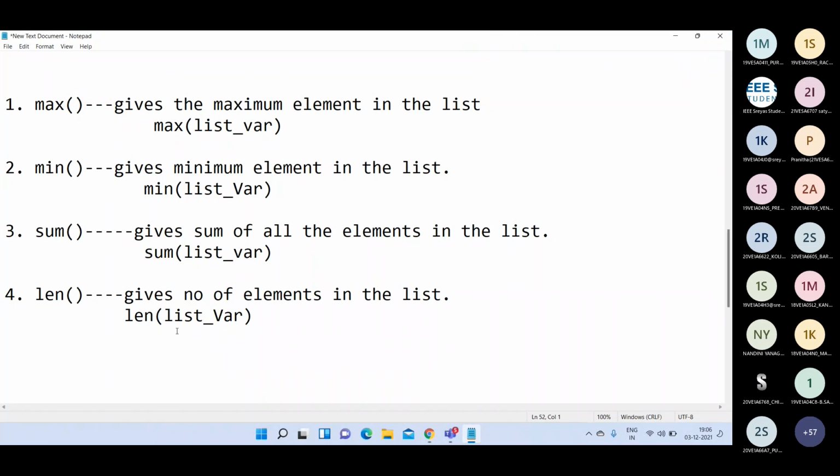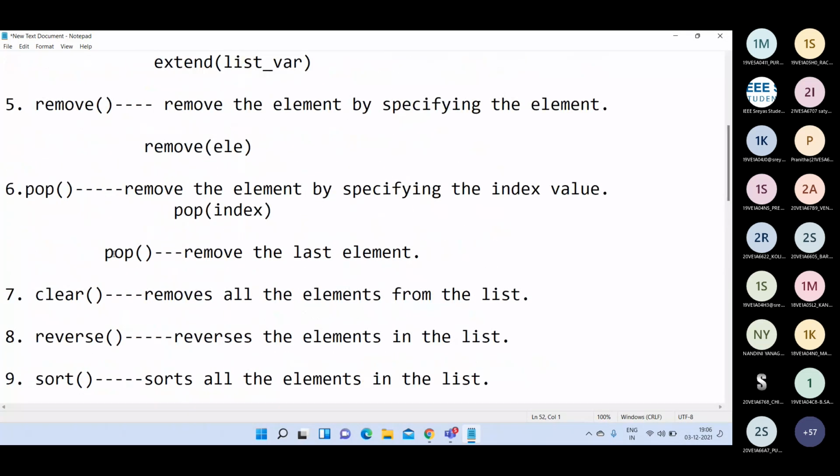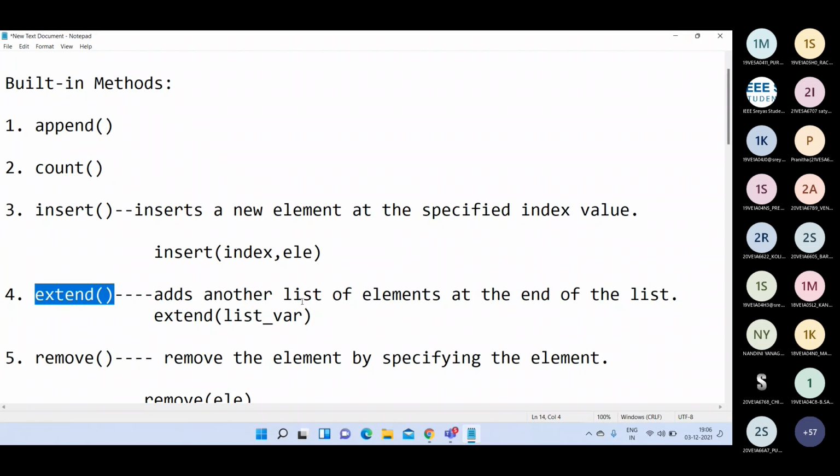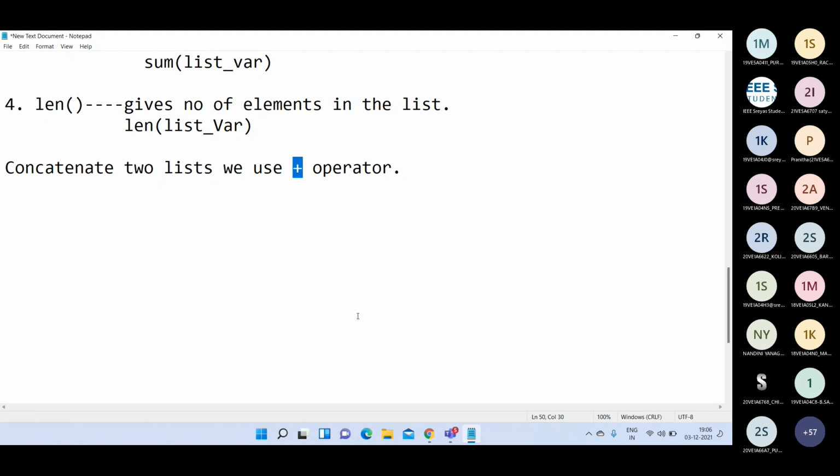And in order to concatenate two lists, we use the plus operator. Concatenation means adding one list at the end of another list. Already we have one function for this, that is the extend function. Extend function is the same, concatenation only. But if you want to do it with operators, you can go with the plus operator also. That is also possible in Python.